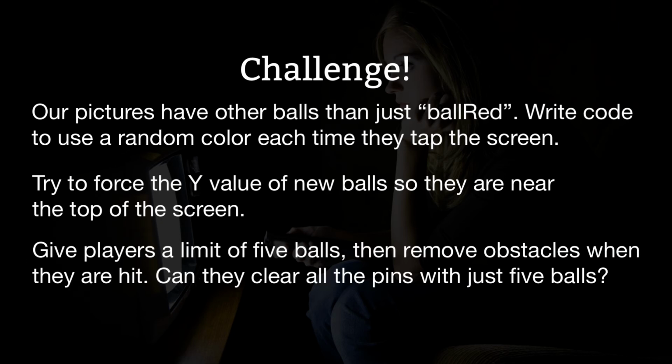And third, give players a limit of 5 balls, then remove obstacle boxes when they're hit. Can they clear all the pins with just 5 balls? You could make it so that landing on a green slot gives them an extra ball.